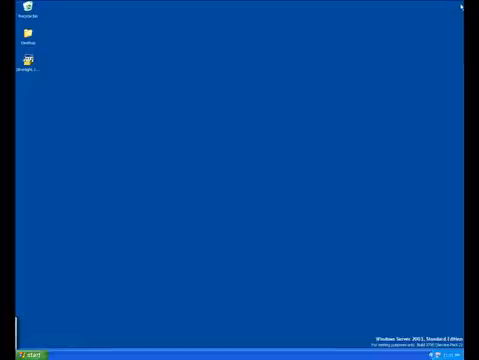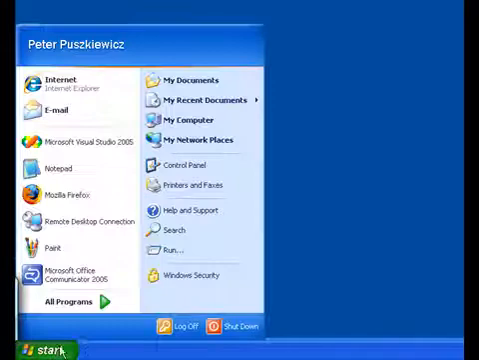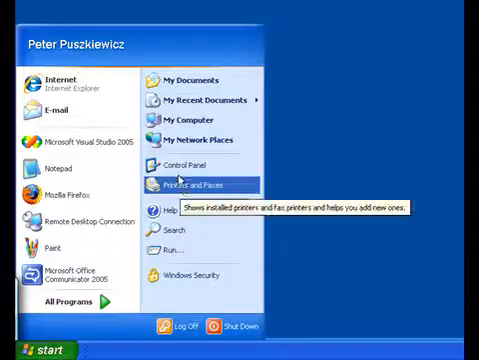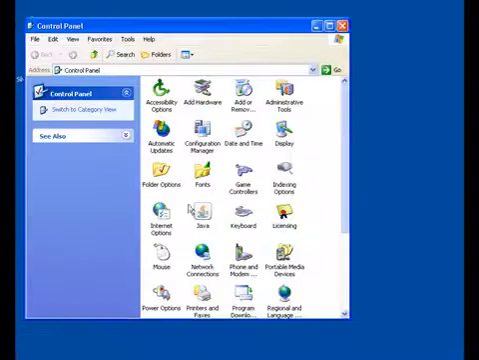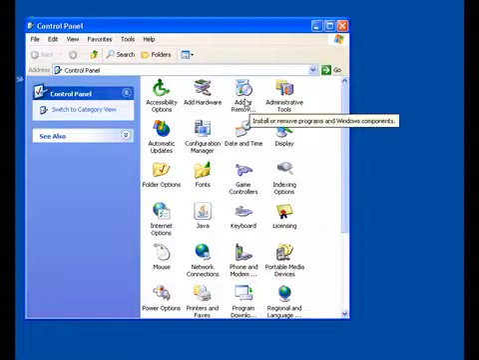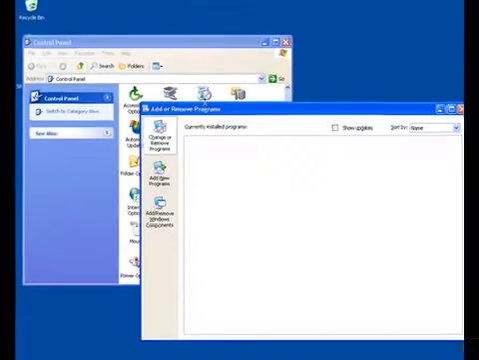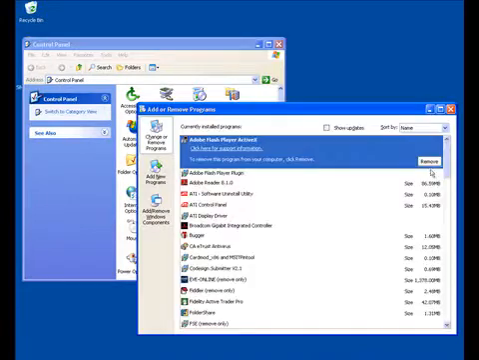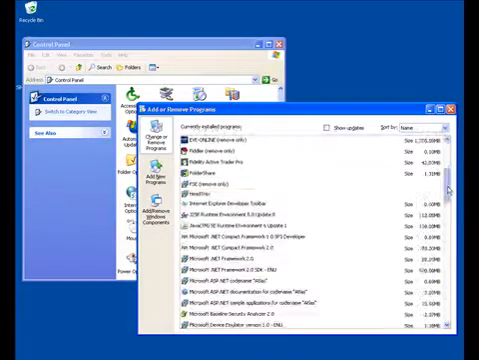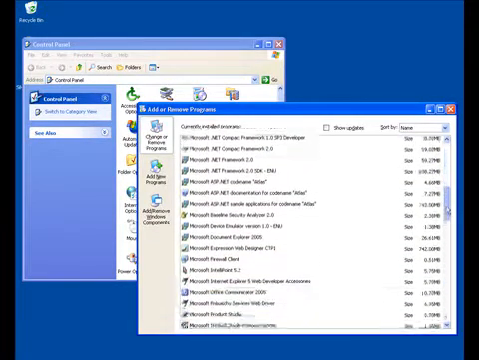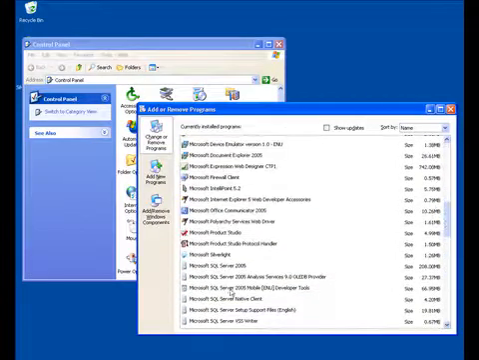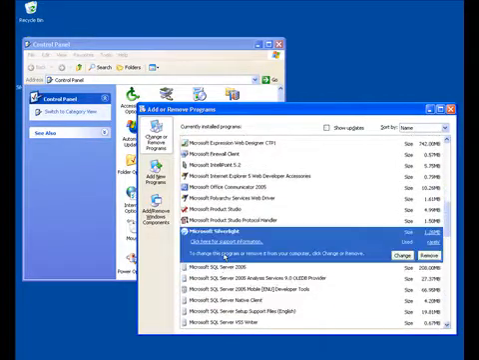Once your web browsers are closed, click Start, then Control Panel. In the Control Panel, double-click on Add or Remove Programs. In the list of programs to be removed, scroll down until you find Microsoft Silverlight. Click on Silverlight, then click on Remove.